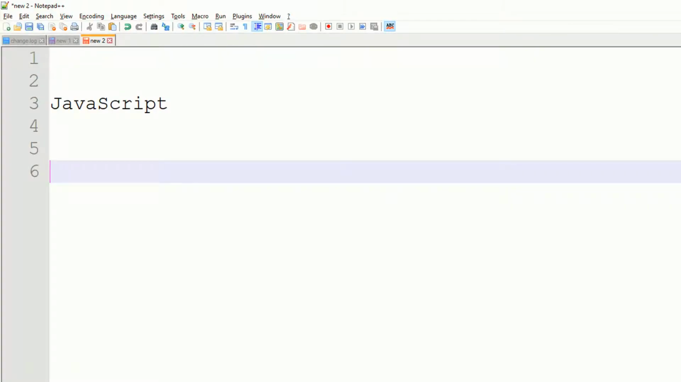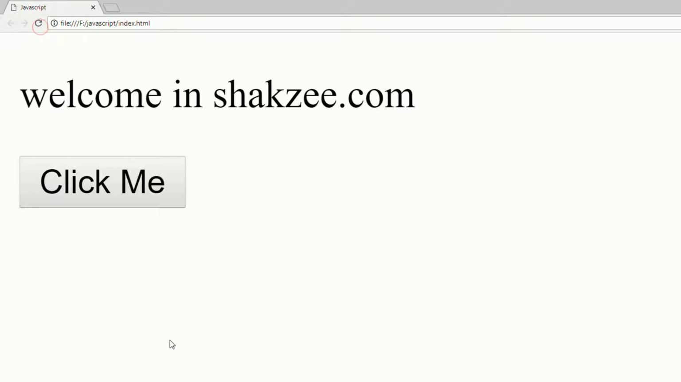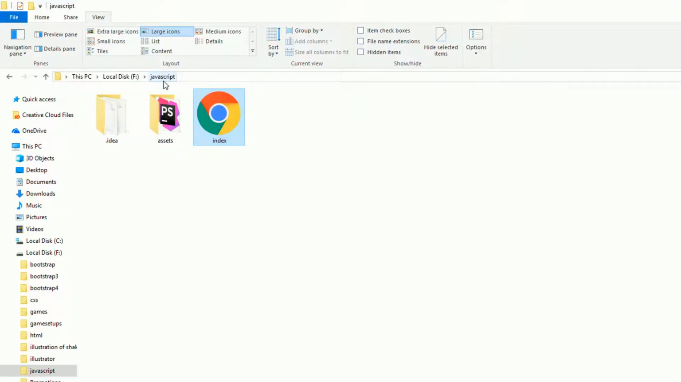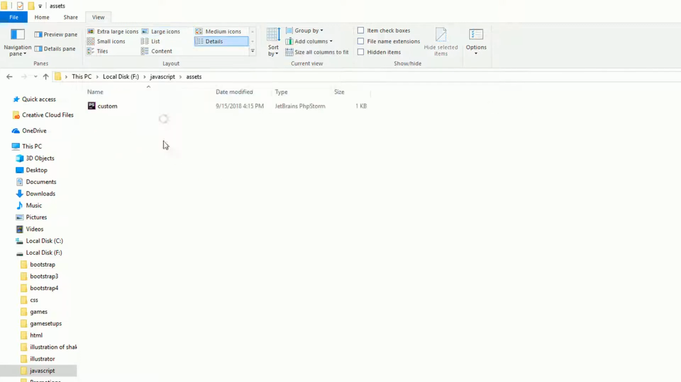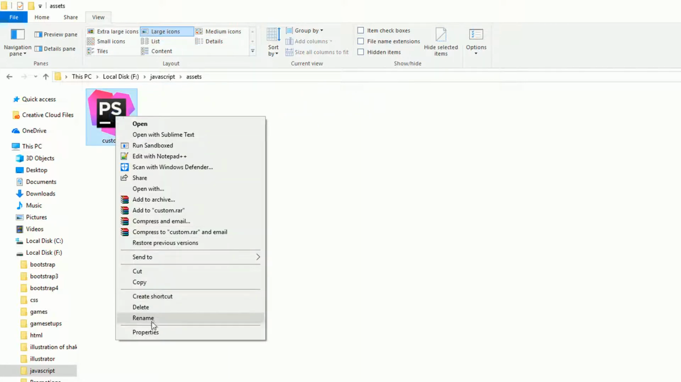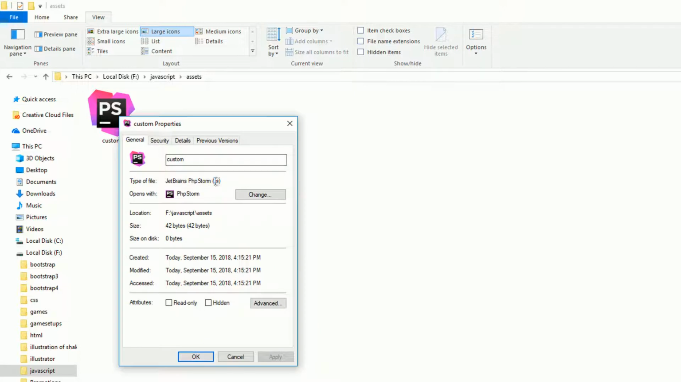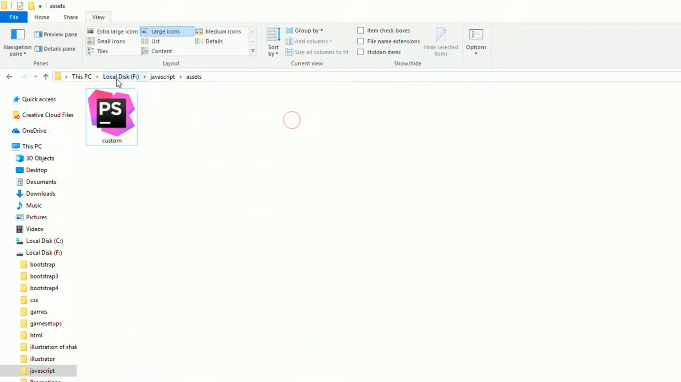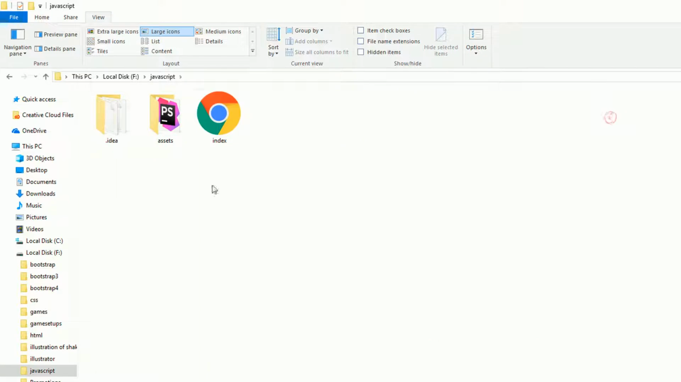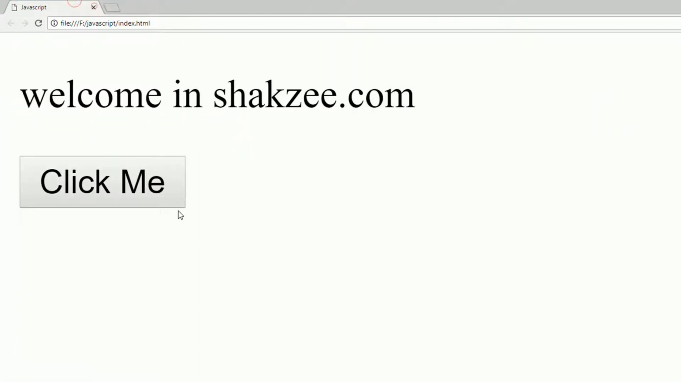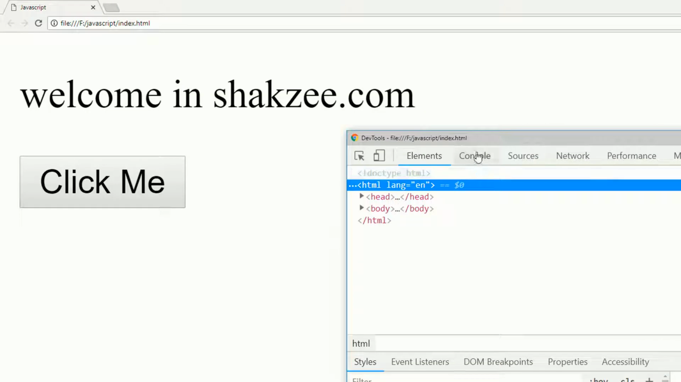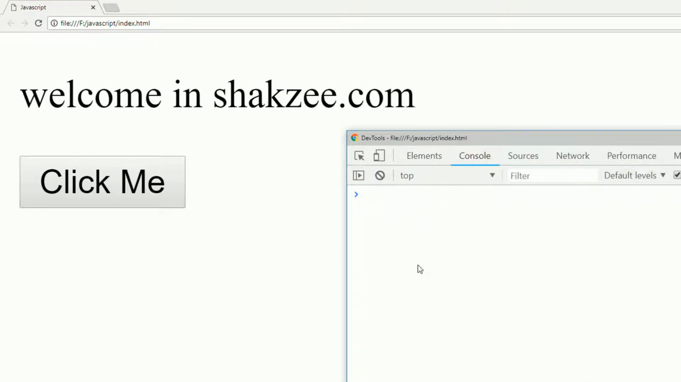Now, how can you check it? First of all, go to your browser, refresh the page, or go to your folder. As you can see, we have a JavaScript folder and we have an index.html file, and we have just created the assets folder. In the assets folder, we have created the custom.js file. As you can see, this is the .js file extension. Now click on the index.html file. Now right click, inspect element and console. Now as you can see, it's not working.